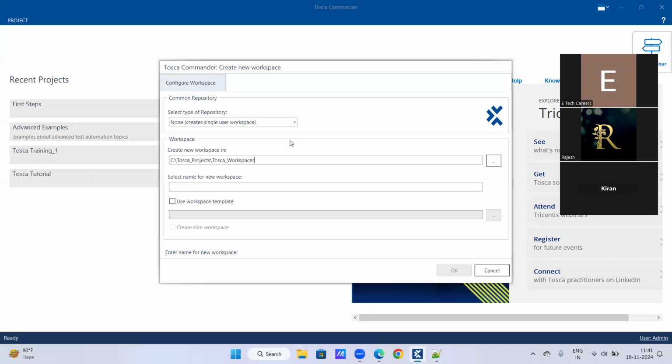Now, before telling you about types of workspaces, I need to tell you there are two types: single user workspace and multi-user workspace. So let us understand what a single user workspace is. Here, the first option is select type of repository, and it is saying none. There is a drop down here. You click on this, and there are multiple things like SQLite, Oracle, SQL Server, DB2. So you could see the names of databases. These names of databases are present under the repository.